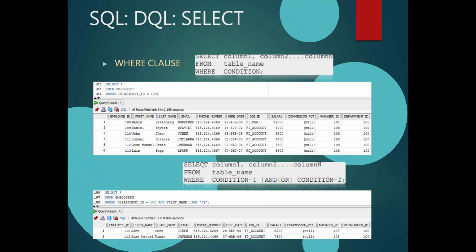We can also filter by an and or or condition. There can be multiple conditions that we choose to operate on. We can specify all those conditions with and or or, and it will still work. In the second case, we are selecting the employees who have department ID 100 and a first name which starts with J. Like is used for partial search operations. It will search the first name, and whichever first name starts with capital J, it will return all those records. In this case both the department ID condition and the first name condition are met because we are using and here. You can see that the department ID is 100 and the first names returned are John and Jose Manuel.